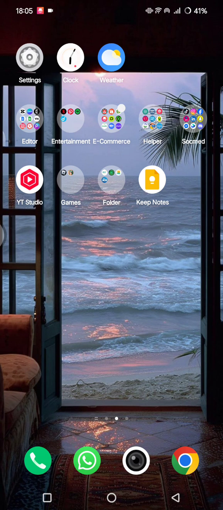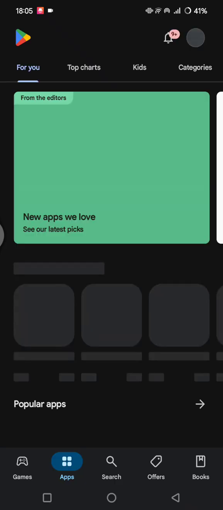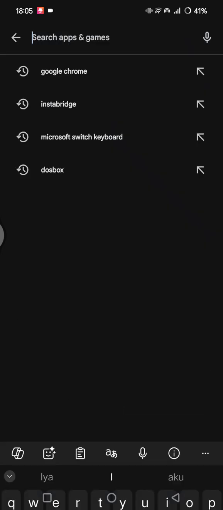So exe files are made for Windows and they won't open on Android directly. But don't worry, with the right tools, we can simulate the environment to run them. So the first thing that you need to do is install an emulator like Winlator or DOSBox. You can go to the Google Play Store, or you can also go to trusted sites like GitHub and download Winlator for heavy Windows apps.